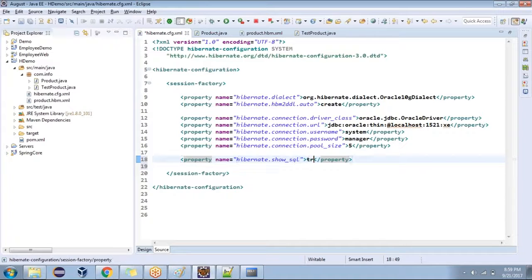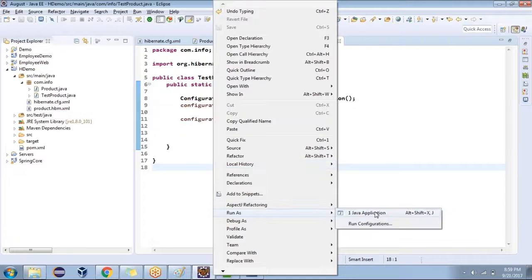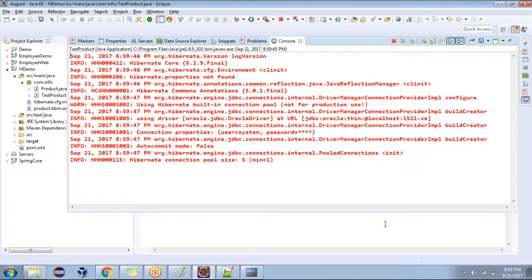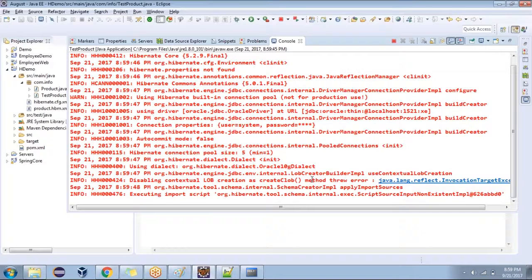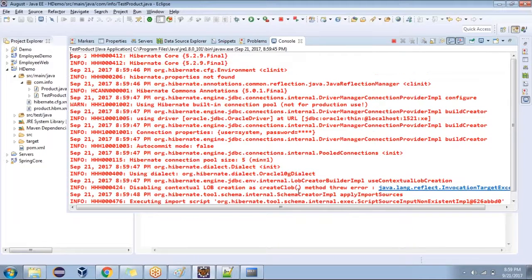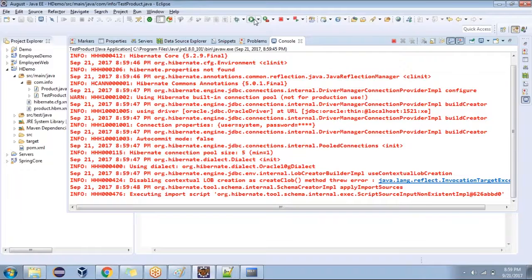Look at now. True. What did I make it? True. By default it's false. I made it true. Now look, you can see the query now. Why that? To see the query message in your console. It's not coming up.